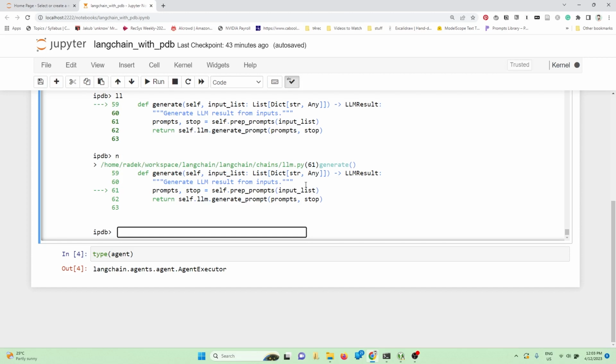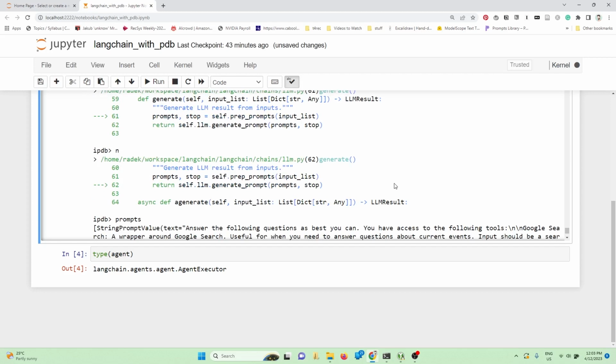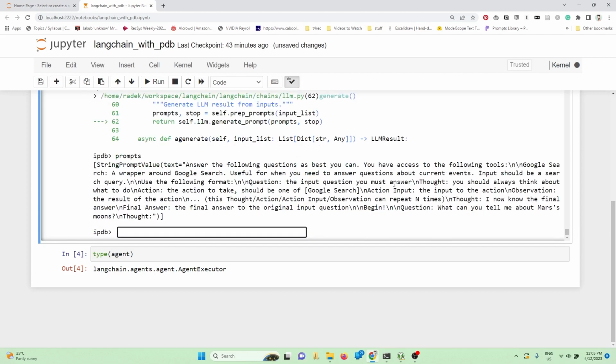Prepare prompts from input list. Ha, this sounds like something that might be of interest. Let's take a look. So what do we have here in prompts? Beautiful, you see. So our input string, our original prompt, got put into this prompt template. Let's see what it looks like.